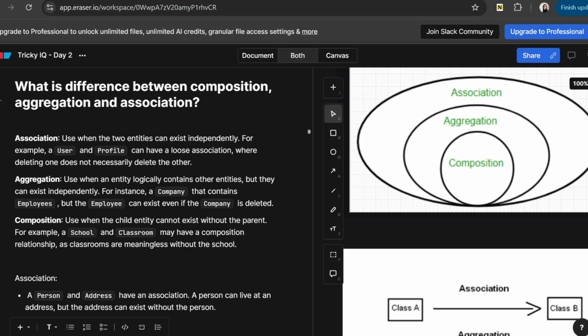Composition is more strictly and tightly bound, where the child entity cannot exist without the parent. Like over here, a school and a classroom, your house and your rooms. If the house is not there, your rooms will also get destroyed. A very simple example is your heart, the organs of the body within a person. So a person has a heart. If the person dies, the heart will no longer exist.